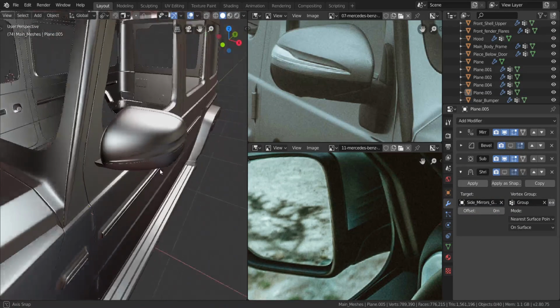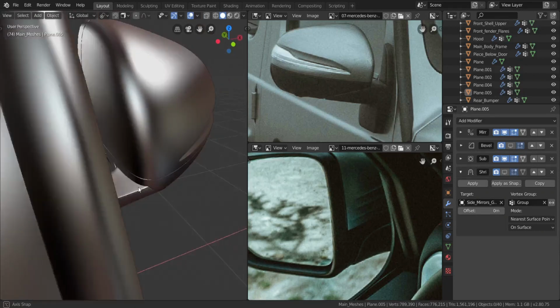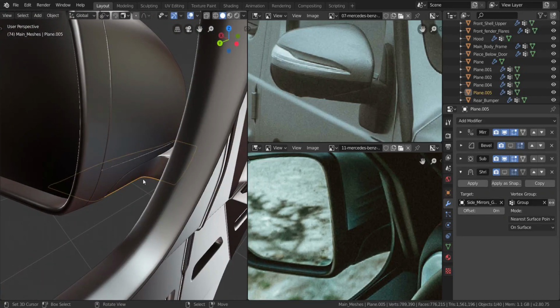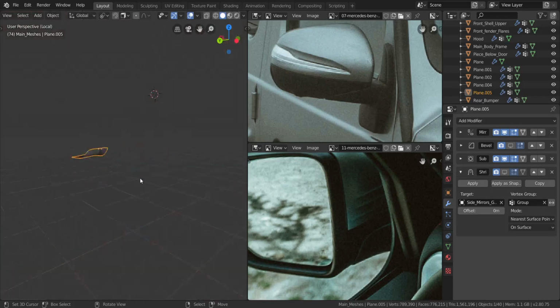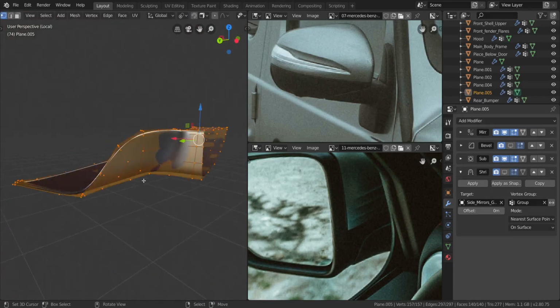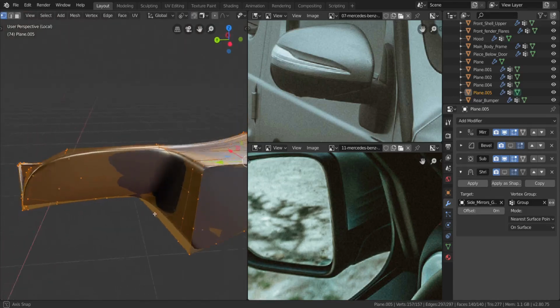Alright guys, now let's get on finishing the side mirror, but before we begin anything else, I want us to fix something small over here. So let's take this object here, and let's go into local view. Select all of that, press period to zoom in. Now here's what we're going to do.